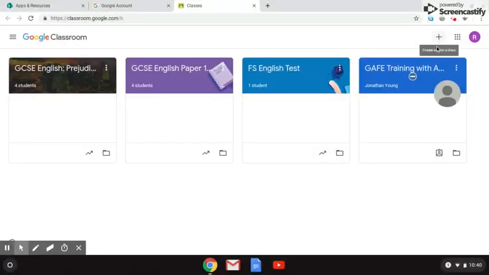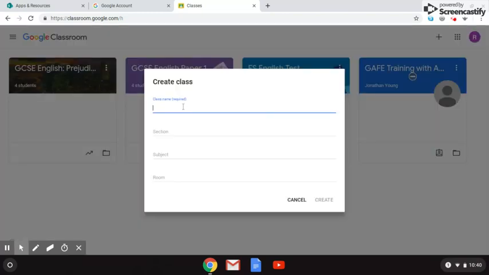This is where the fun starts, the add sign. Two options appear. You can either join or create a class. We'll look at creating a class here. So the first thing you do, once you've clicked the plus sign, is click on create class. And here, this is where you start providing the information.